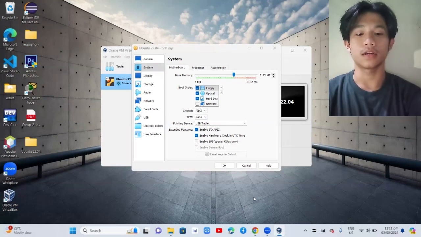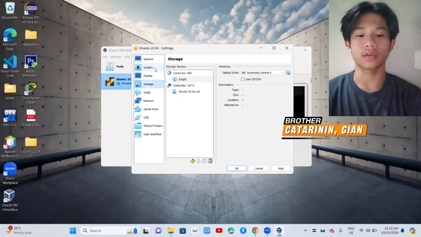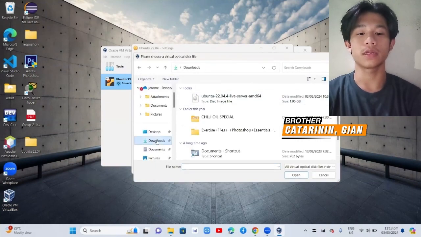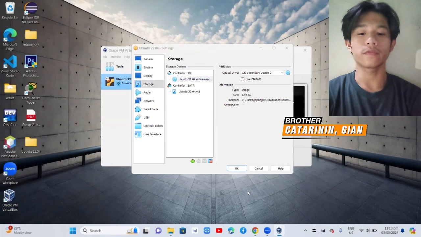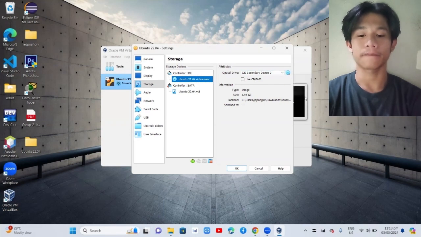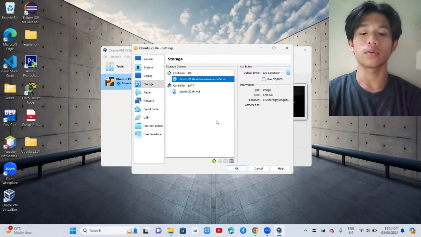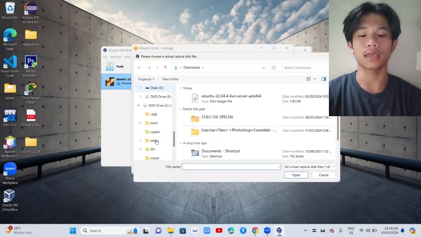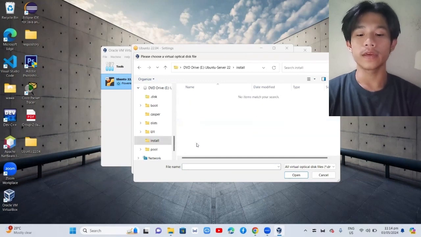Open VirtualBox. Launch the VirtualBox application on your desktop. Select the Ubuntu virtual machine in the VirtualBox Manager window. Locate the Ubuntu virtual machine you created earlier. If it's not already selected, click on it to highlight it. Start the VM with the Ubuntu VM selected. Click the Start button in the toolbar or double-click the VM to start it.